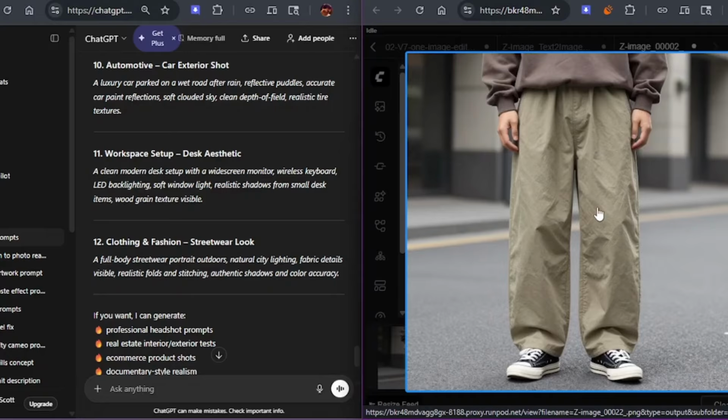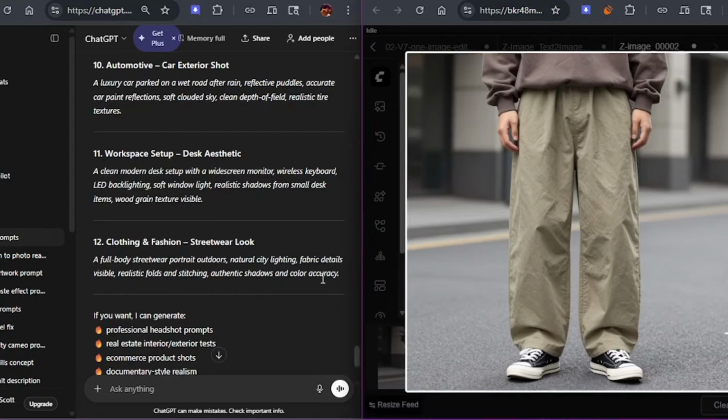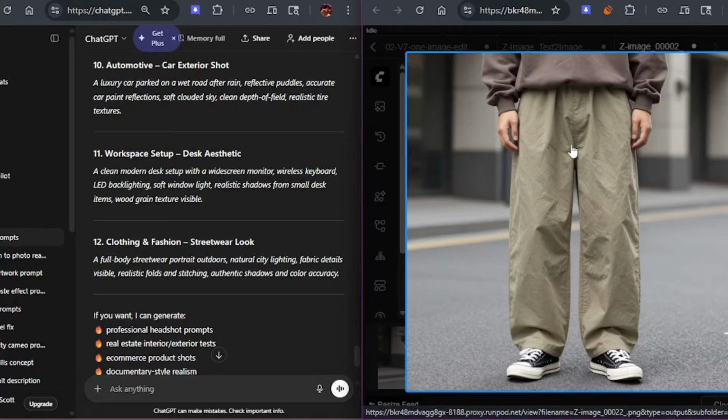We have realistic folds. The stitching definitely is done right. You can see the stitching on the corners here too. Love the Converse also, even though we didn't ask for that. We got Converse here, very stylish, authentic, you know, city streetwear. And so, yeah, we have authentic shadows and definitely nailed it on the color accuracy. It really did well in contrast with the outfit.